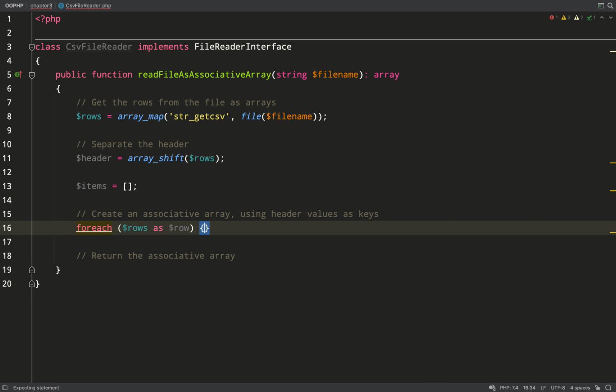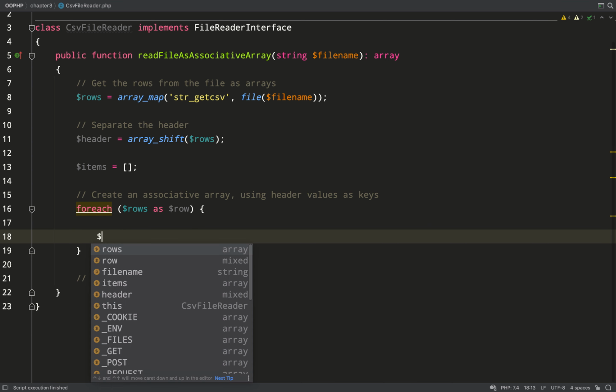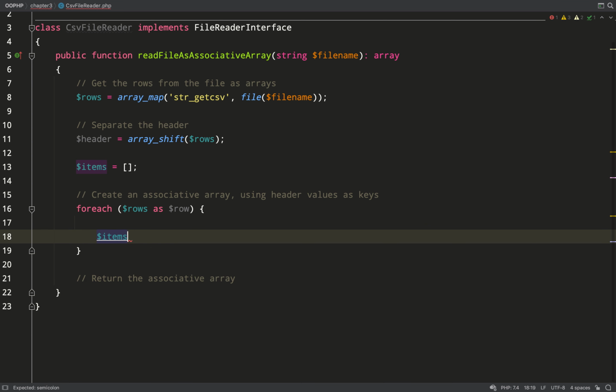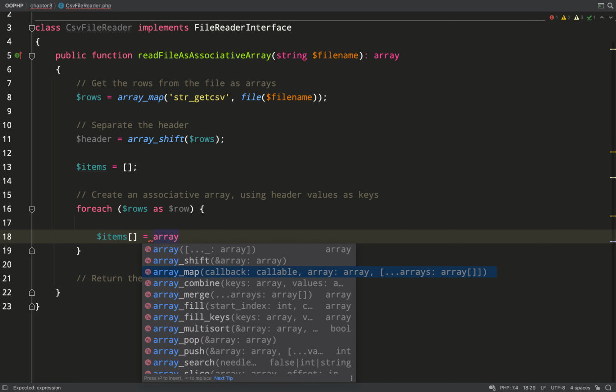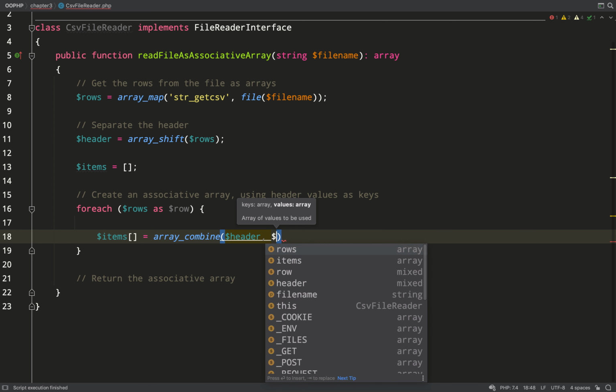So we'll loop through each of the rows. As you can see, I've established an empty items array, and what we're going to do is loop through each of the rows, and then we're going to kind of zip the elements in the header and the row up together so that they're matching, and we do that using this built-in PHP function called array_combine. We'll pass the header in as the first argument and then the row as the second.